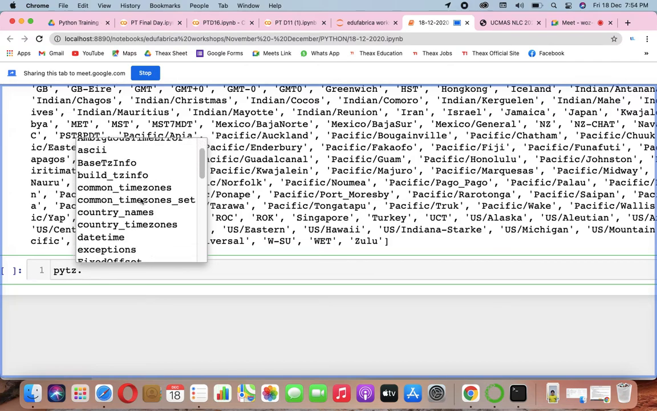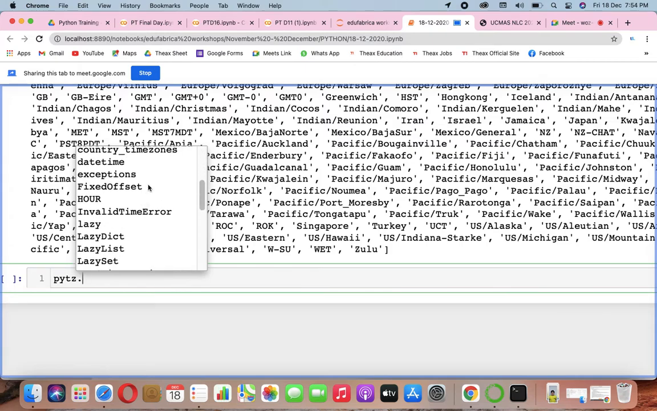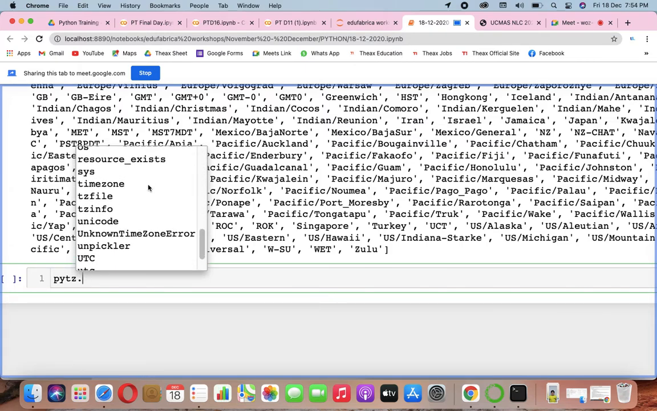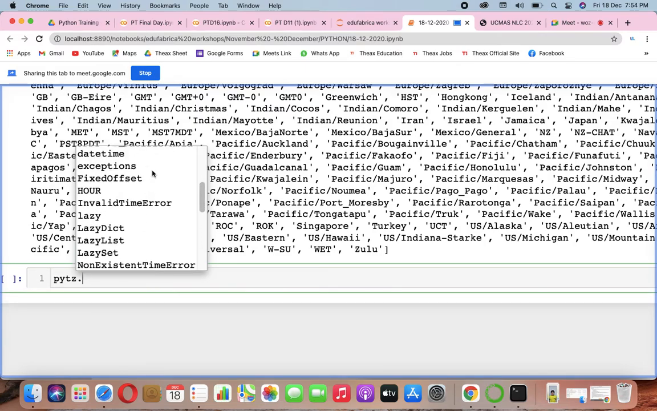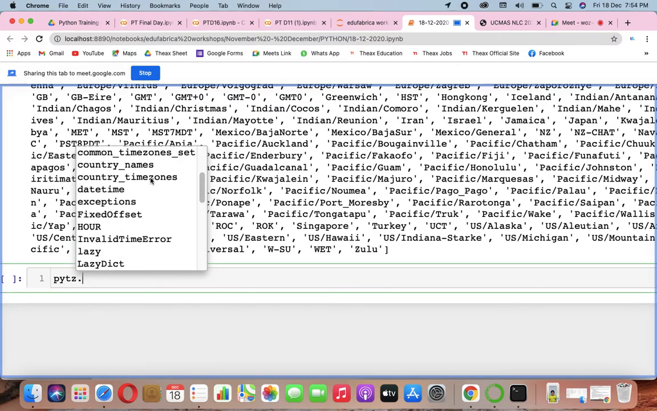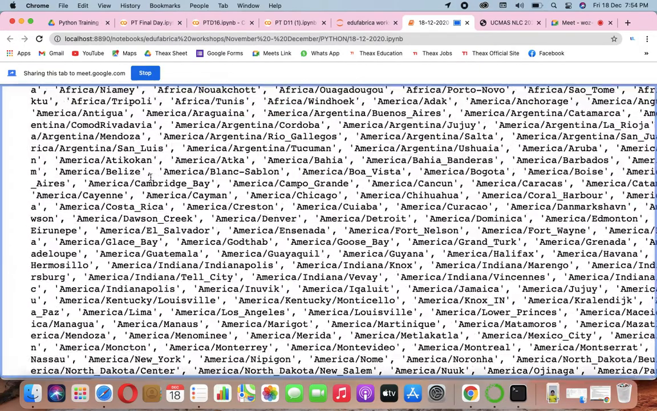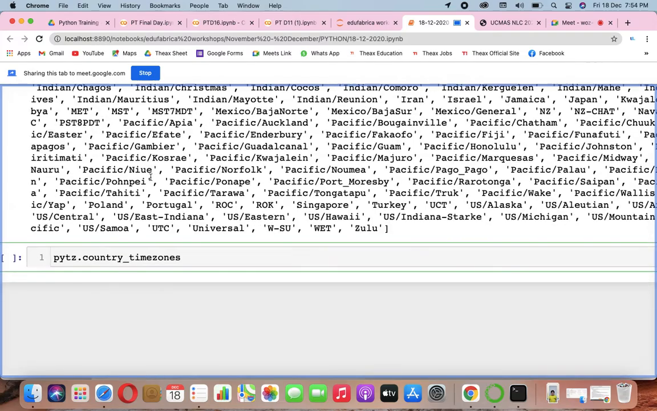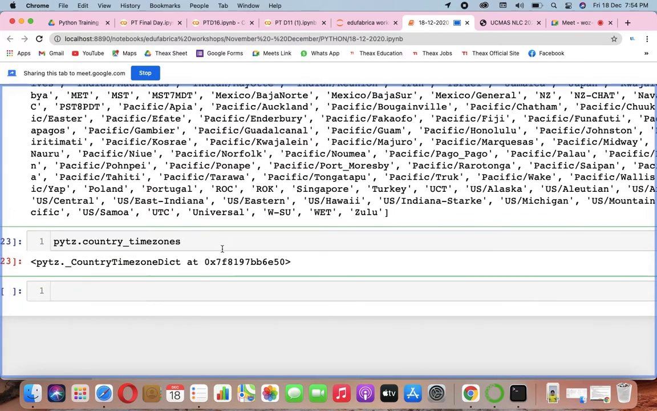Then country time zones, country names, all time zones you have got, right? Then there are a lot of things, tzinfo, open source, OS. Okay, I think we have printed all time zones now. So this is how it goes.